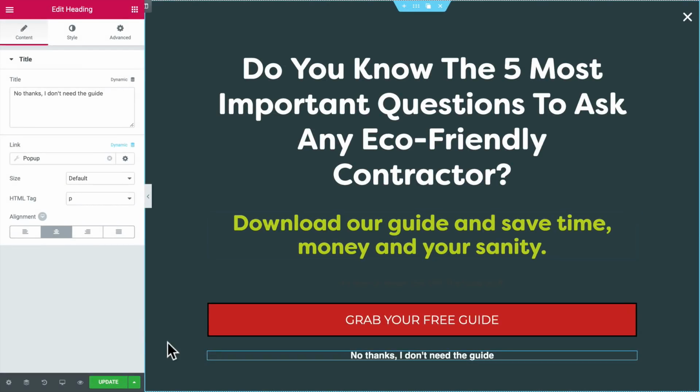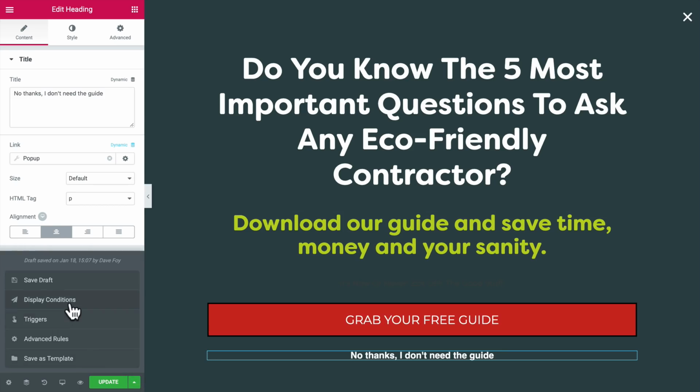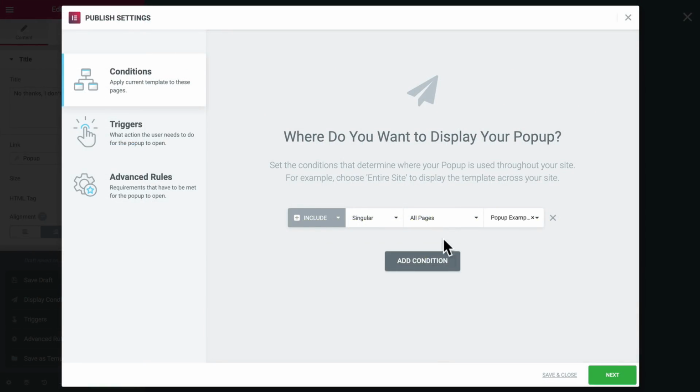Back to edit the pop-up, and in display conditions, here's where you set exactly where the pop-up should appear, just like display conditions with all Elementor templates. And if you've used those before, you'll know the conditions can get pretty fine-grained.